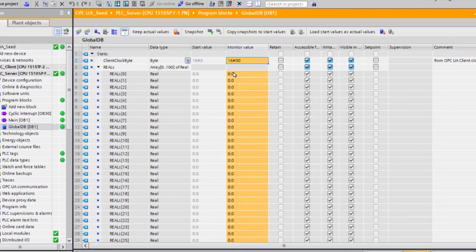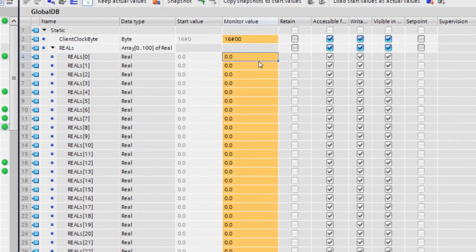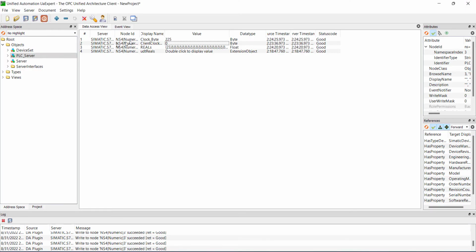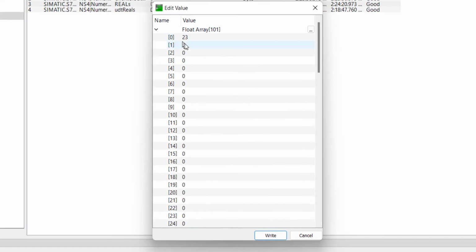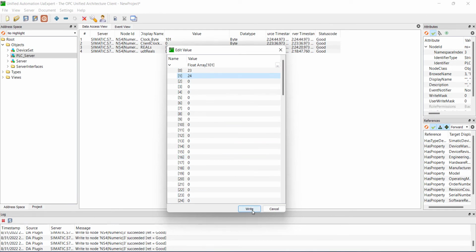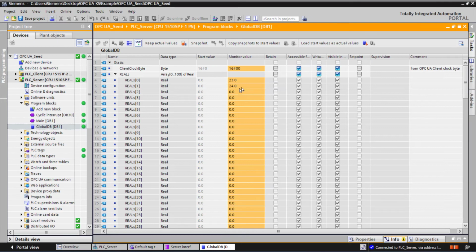So let's update some values here in the server. And then I'm going to try to change this second one in the client. So again, my client is this tool UAExpert. And I click write, then we get an update. Notice it shows here, and then we also update here.